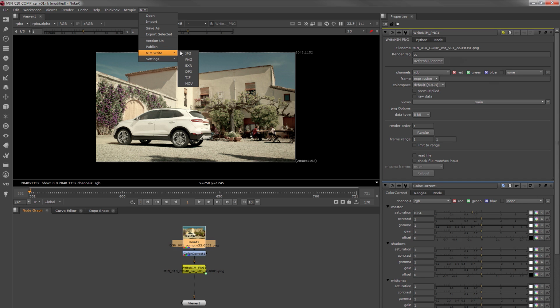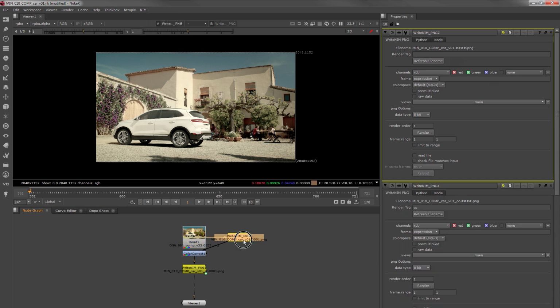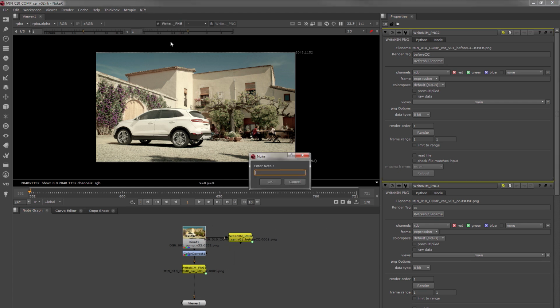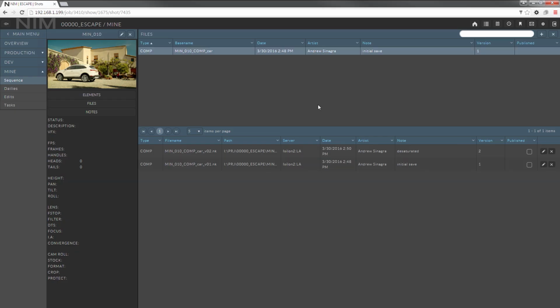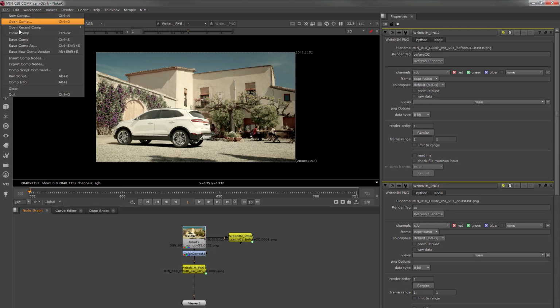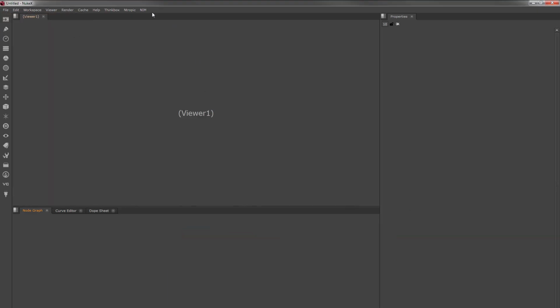We can have multiple outputs in a single file. If you're using the same extension type, be sure to define a unique tag. Now let's version up this file. We simply click NIM version up and enter a note. And that's it. We've saved a new version. And if we go back to NIM, we click on our base name, we can see that the second version's been automatically logged into NIM. Let's close this comp and see what it looks like opening from scratch.